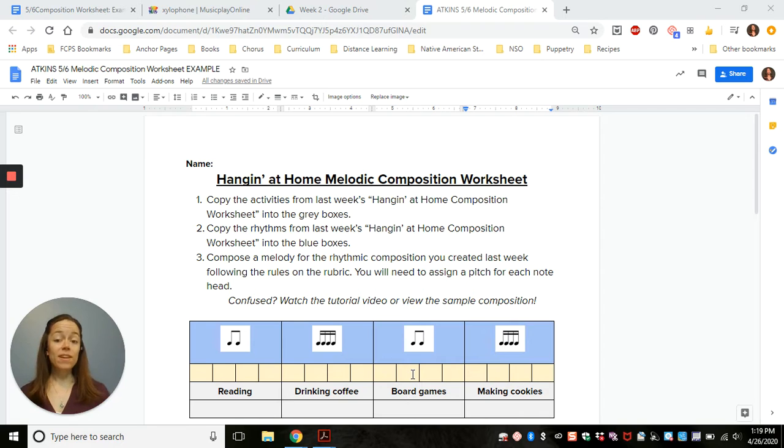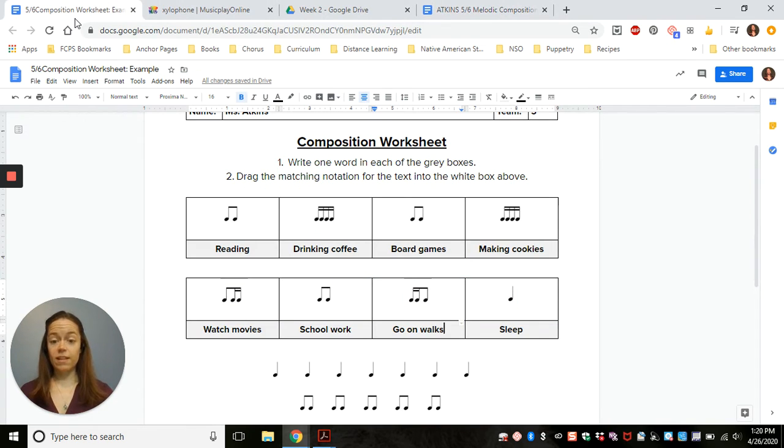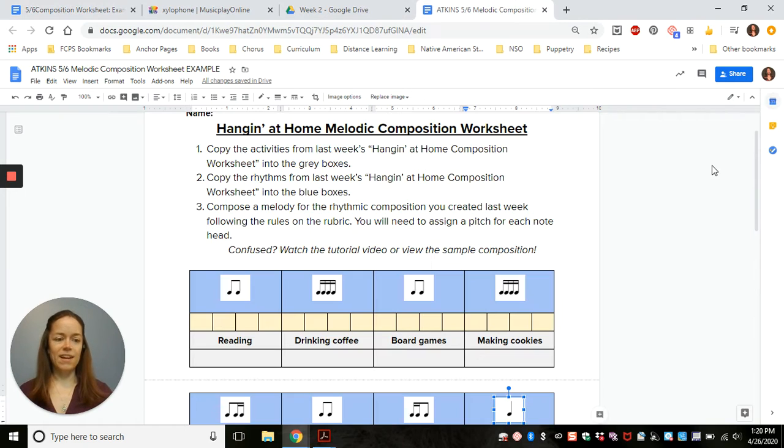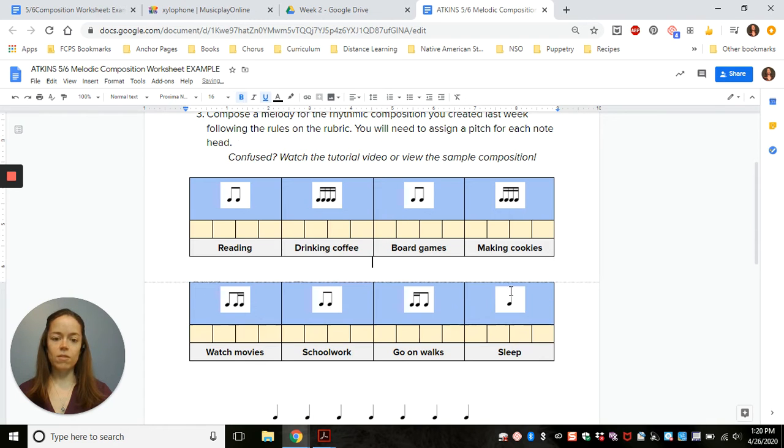Step one's super easy. We're going to copy the activities from last week's Hanging at Home composition worksheet into the gray boxes, right down here at the bottom, and you're going to copy the rhythms into the blue boxes. So your assignment should look just like last week's assignment. I just went ahead and copied these things in advance. And I accidentally added an extra box here somehow, so I'm going to delete that row.